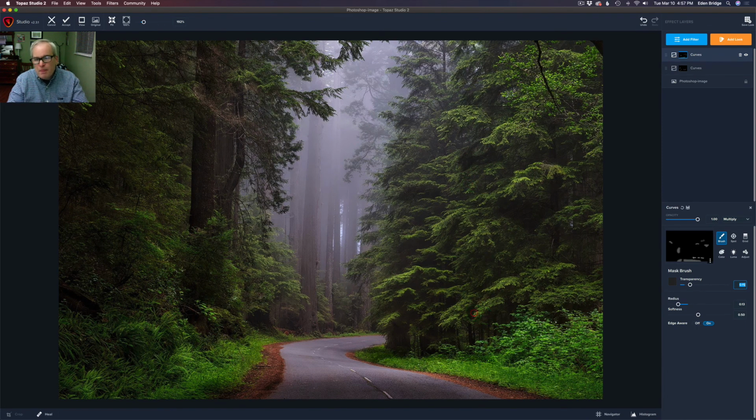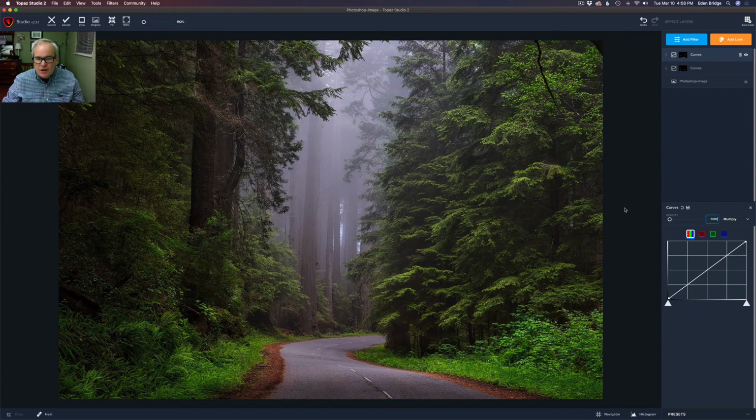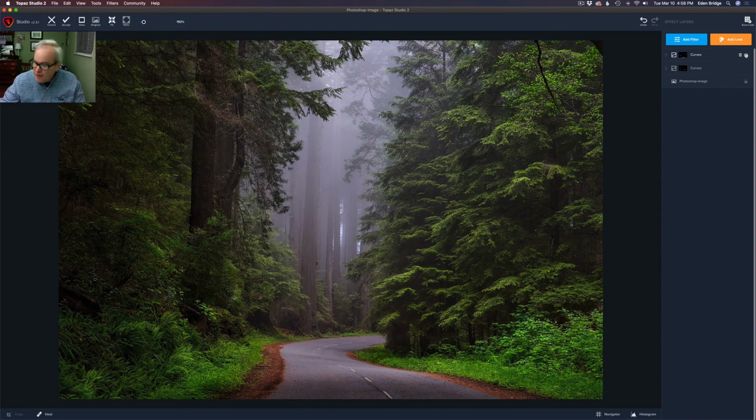Okay, so let's come up to the curves layer right here and click on this and come to the opacity, and let's take that opacity off, and then let's slowly build it up to where it looks kind of natural. So let's click this eye now. So there is the before and there's the after. Isn't that cool? So that's dodging and burning, and that is one way of using brush masking.